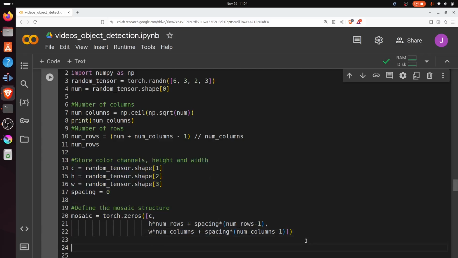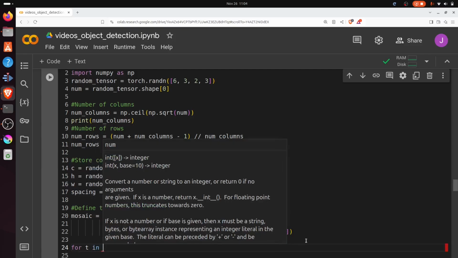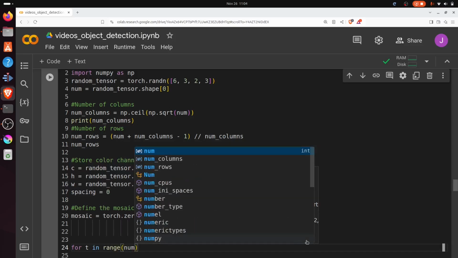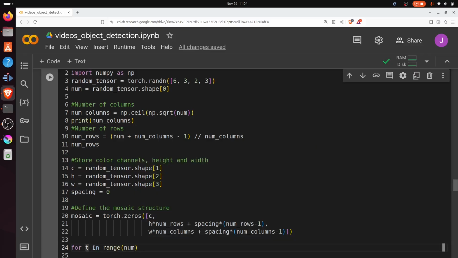So what we're going to do now is look through the number of cropped images. And what is T really? T is the actual index of the corresponding image, of the corresponding cropped image, okay?